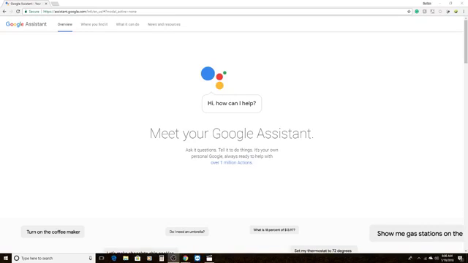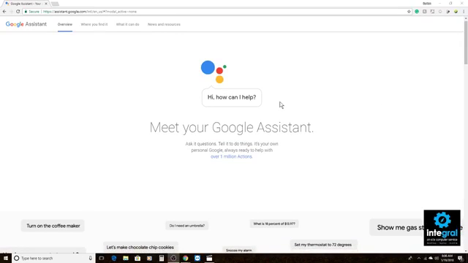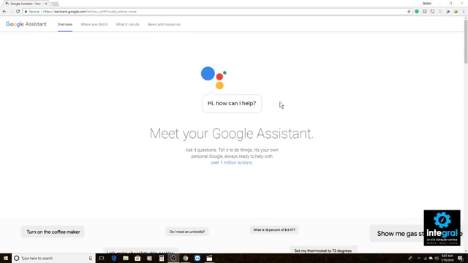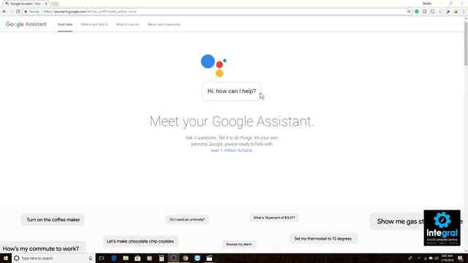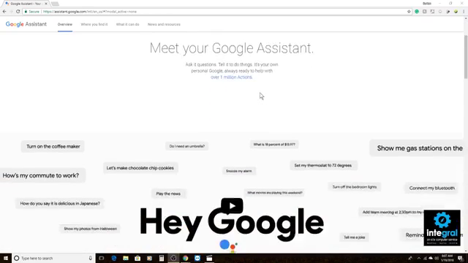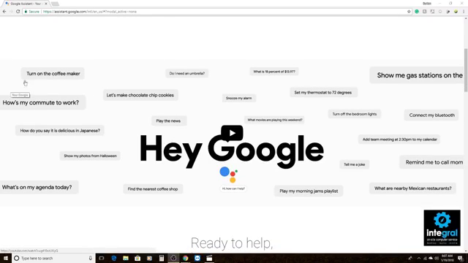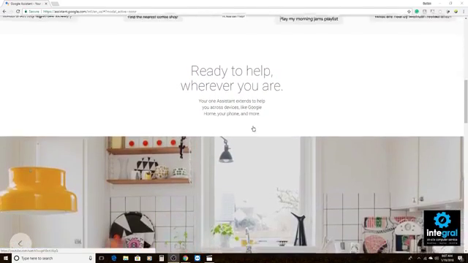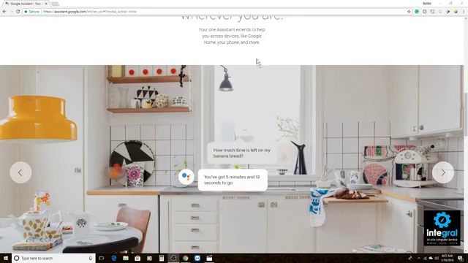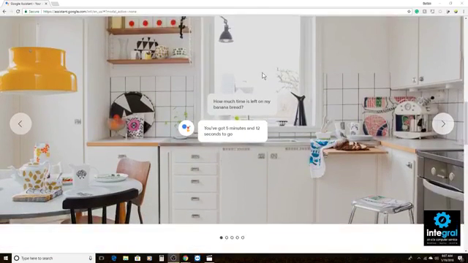All right, there is Google Assistant. Google Assistant integrates with pretty much everything. It integrates with your phone, it integrates with Google Home, but the whole purpose of your own personal assistant with Google is to make sure that you have an easier life because everything is at a voice command. If you scroll down, there's all of the things that you can do with Google Assistant. You can turn on your coffee maker. Let's make chocolate chip cookies. Hear the news. See what movies are playing this weekend. The list goes on and on. And as you can see, it integrates across all of your devices, like Google Home, your phone, and more.